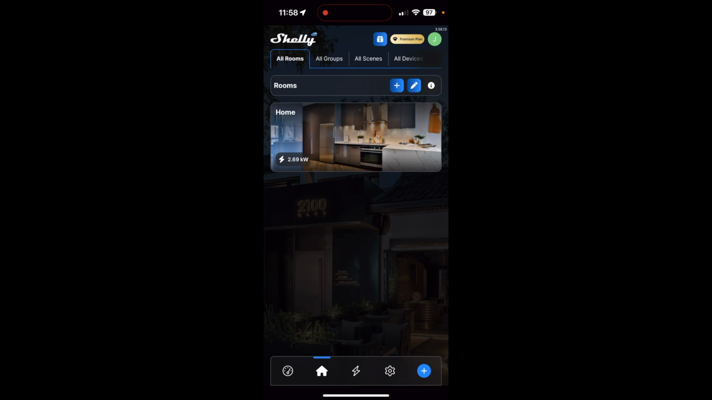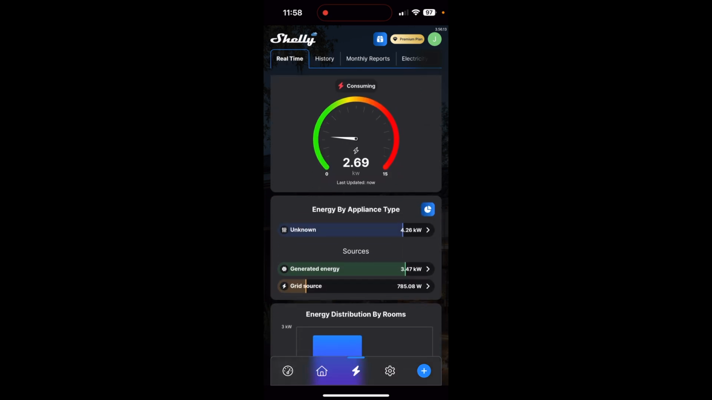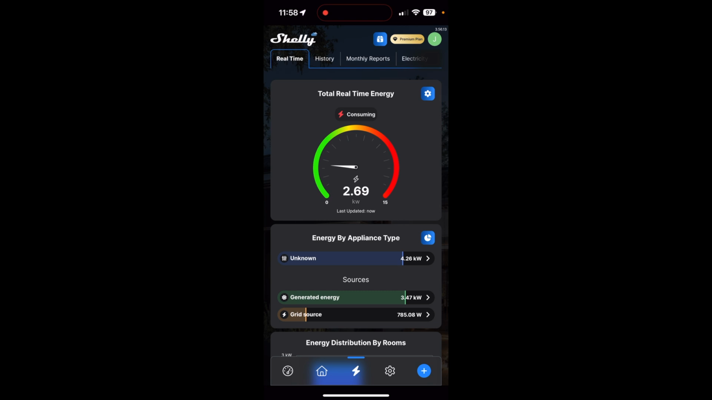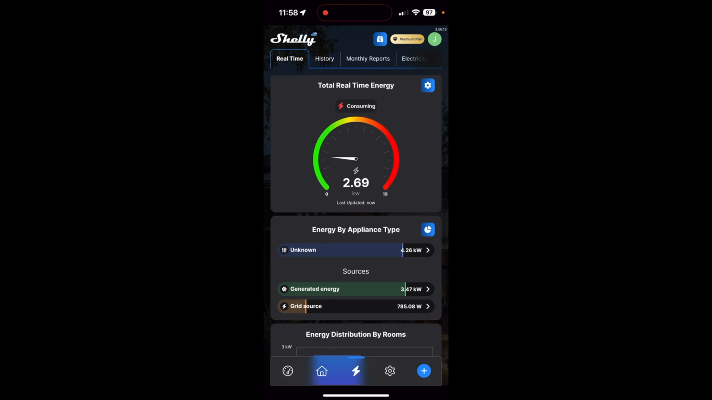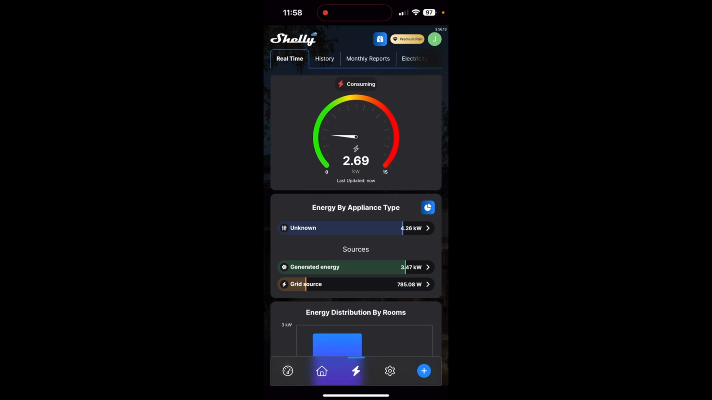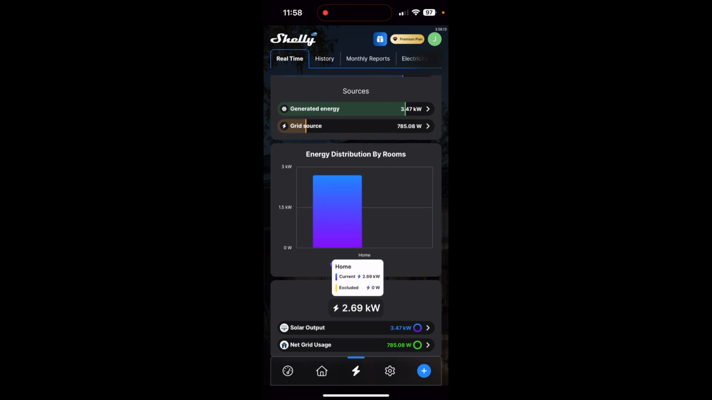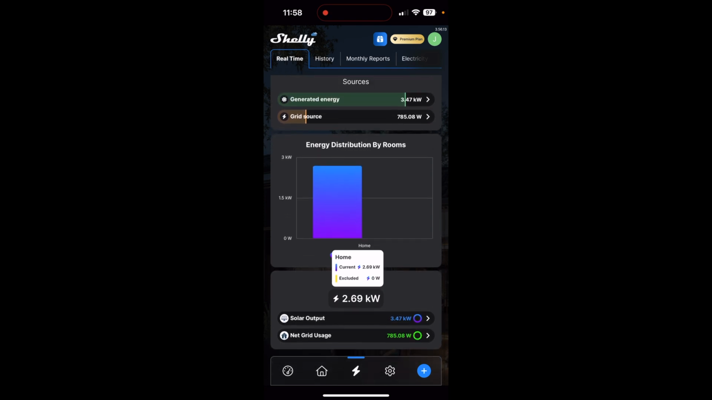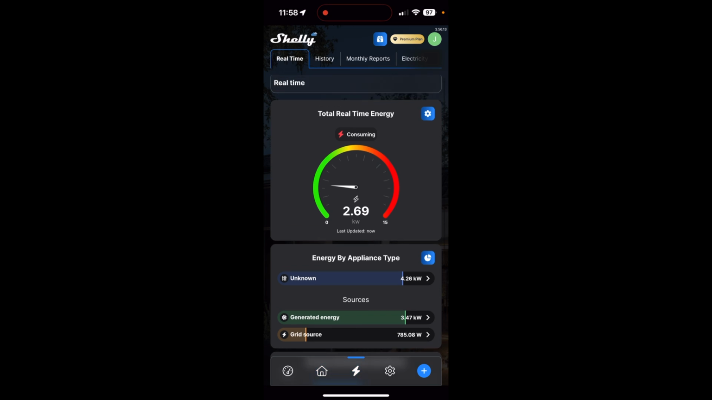Home, that's where you can create rooms. I've only got this device at the moment, so I just named it home. And there they are in there. This third button, which is real-time energy, it was smart enough to recognize and calculate the difference of my net usage and my solar output. So this value here, 2.69 kilowatts, that's actually what I'm using in the house. And it's quite high at the moment because I'm running the dishwasher and possibly washing machine. Okay. So if we look here, solar output, 3.47 kilowatts. Net grid usage, 785 watts. So I'm feeding 785 watts into the grid. So my real-time usage is 2.69 kilowatts.